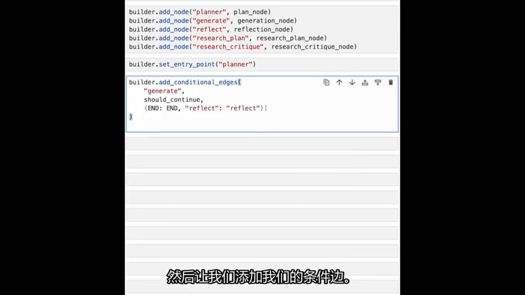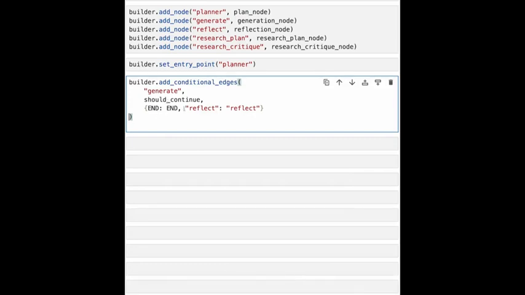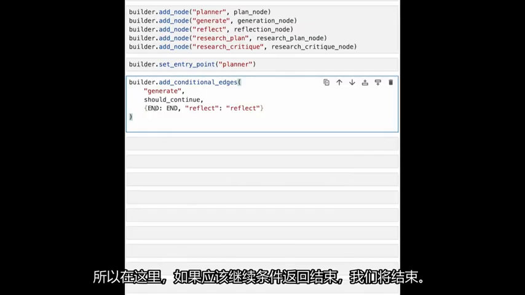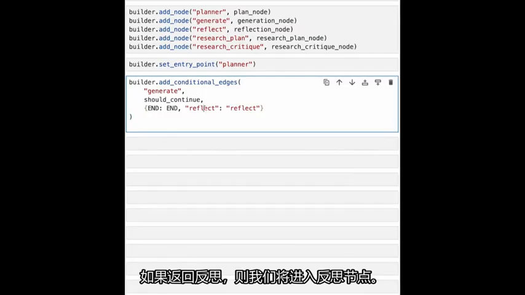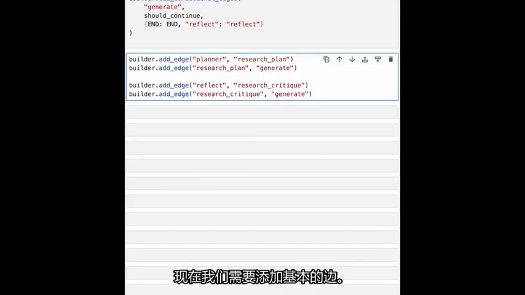Let's then add in our conditional edge. So after generate, we're going to call the should continue function, and we're either going to end or we're going to reflect. And so here, if the should continue condition returns end, we're going to end. If it returns reflect, we're going to go to the reflect node. We now need to add in the basic edges. So after planning, we're going to go to the research plan node. After research plan, we're going to go to generate. Generate's already covered above. So then after reflect, we're going to go to research critique. And after research critique, we're going back to generate.